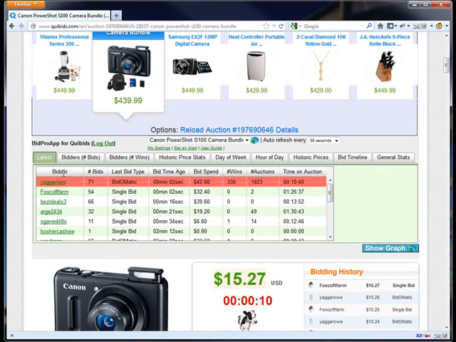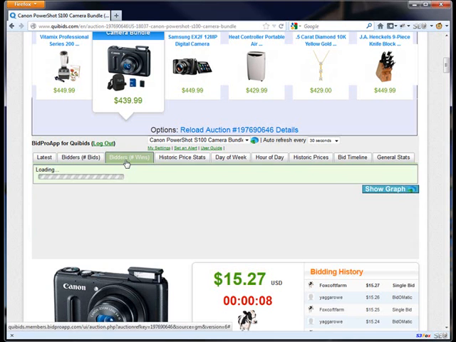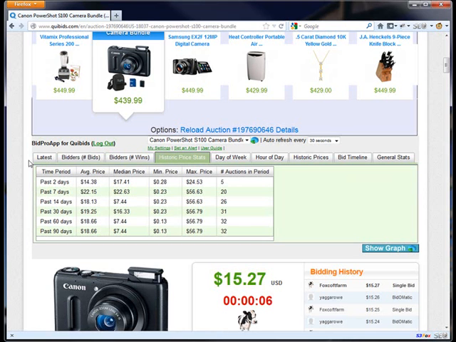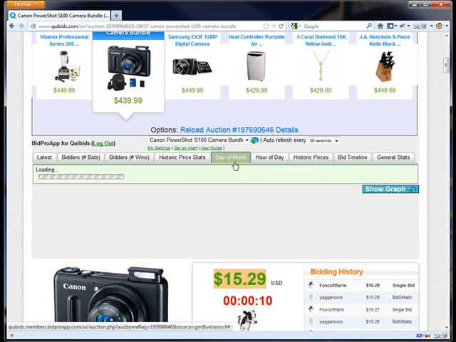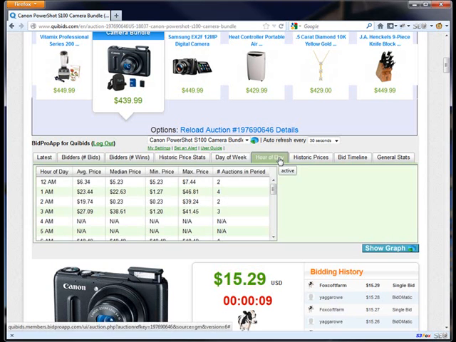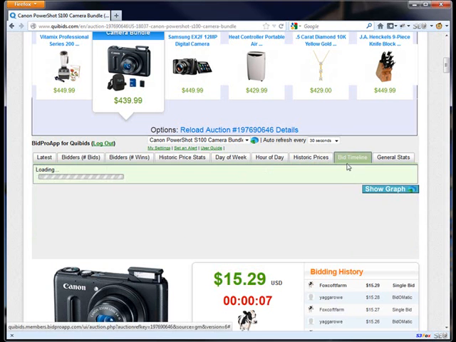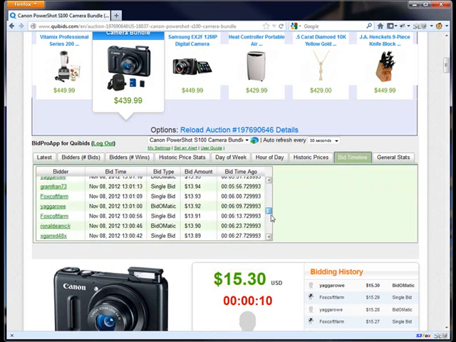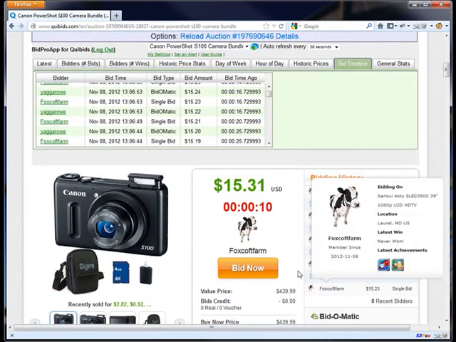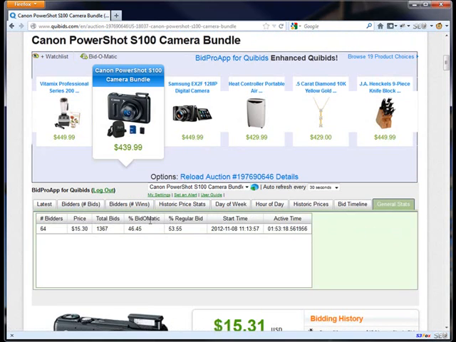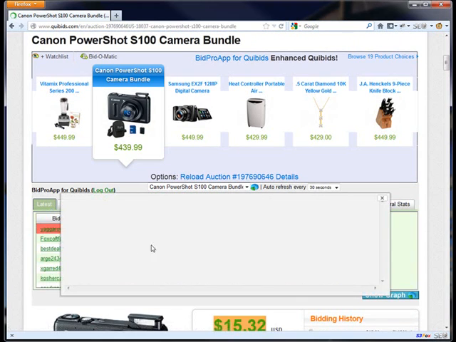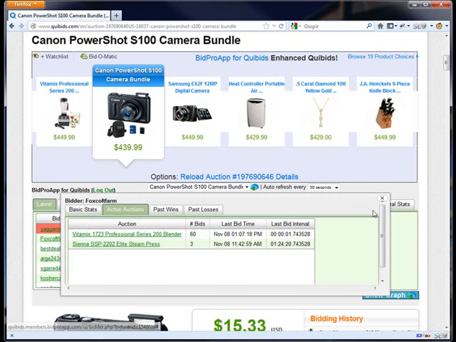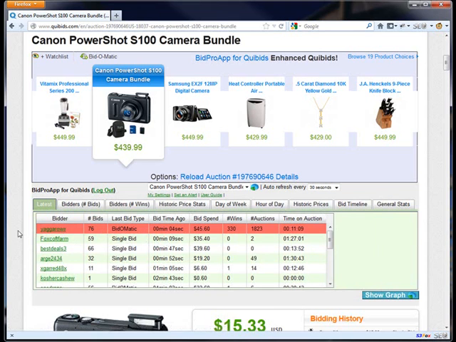So what you'll see here is what we've always had. We've got these tabs across the top where we show information about the bidders that are doing things, the historic prices, when the best times of the day are, the best days of the week, a much more extensive bid timeline than what you see over here on the right. Some general information about the auction. Of course, you can dive into the users and what they're doing and what they've done in the past. That stuff is the same as it always was.